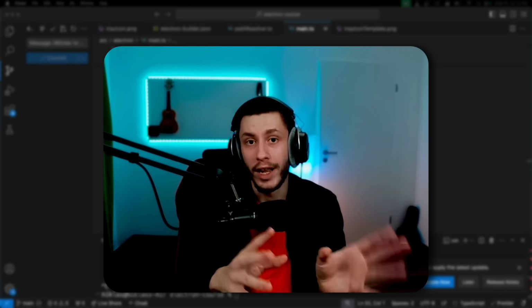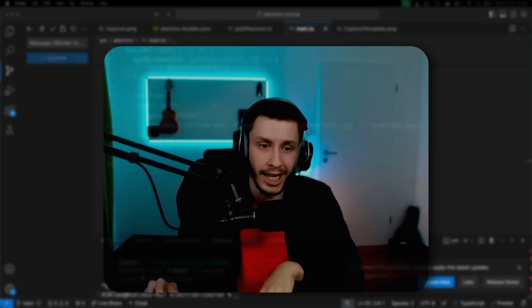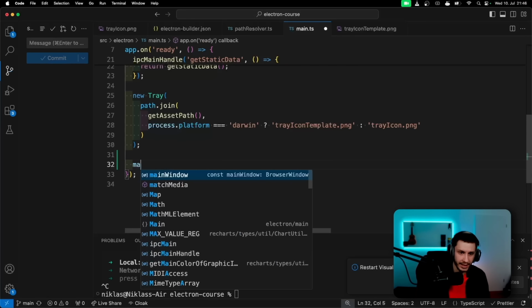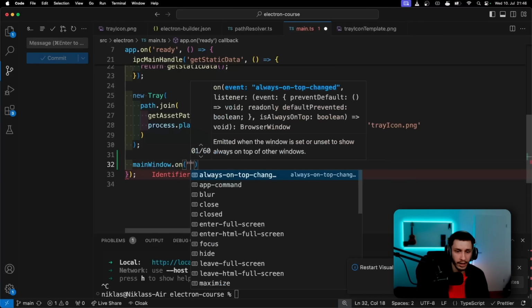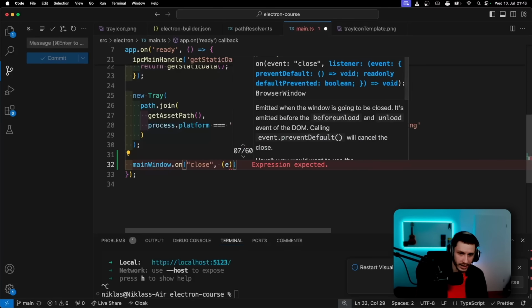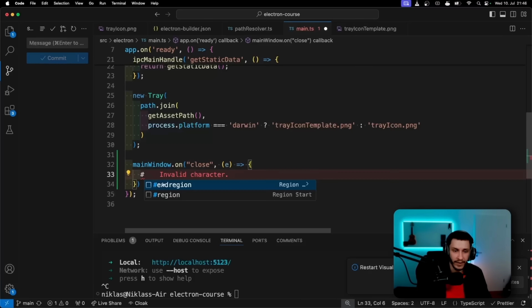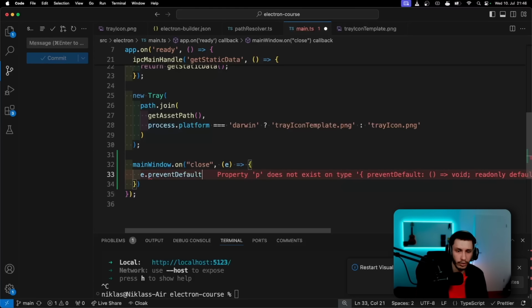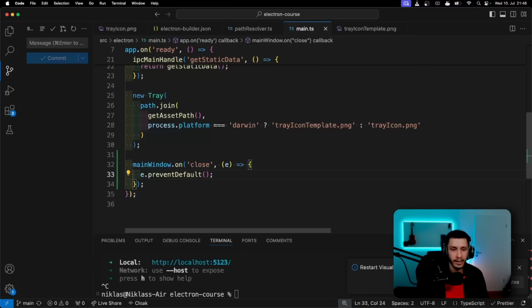So basically, when I close the window, please don't stop the app. To do that, we'll first of all go ahead and say mainWindow.on, and I want to listen to the close event. When I close the app, I will get an event, and I will say event.preventDefault. So basically, when you get the event to close the window, just prevent your default behavior and do nothing.